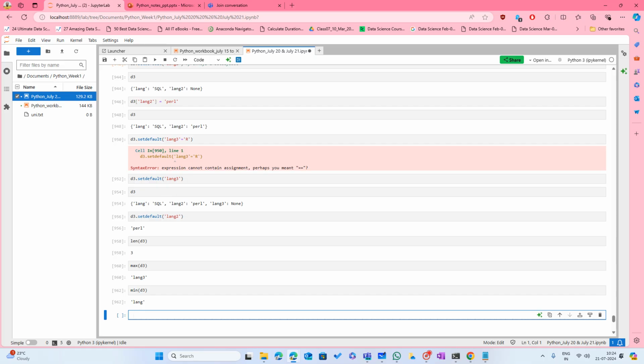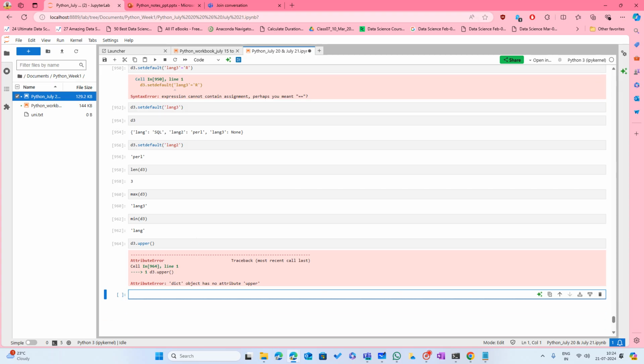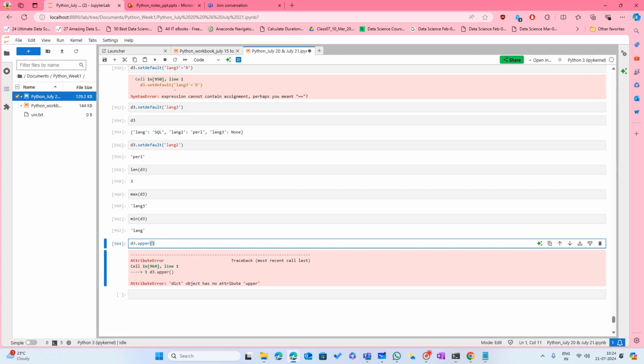If you want to do upper, lower, title, capitalize, will it work? No, for a dictionary those methods are not supported. Those are supported only for strings. You can capitalize only a string, you can't capitalize a dictionary. Did you understand? Yes.